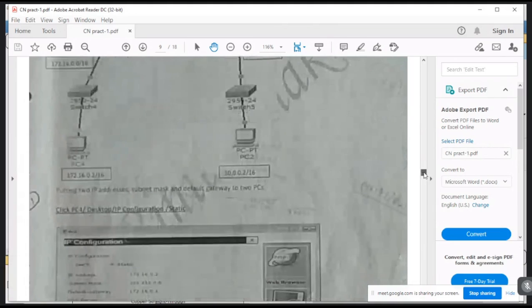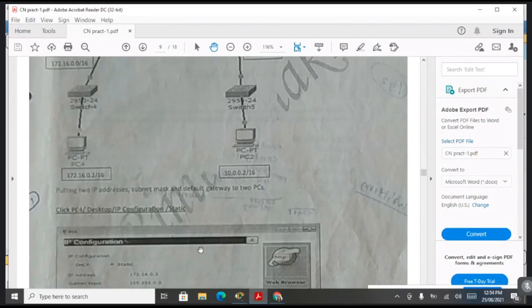So now using PC0, we have to ping to this 10.0.0.2, and from this PC we have to ping to 172.16.0.2. So initially we'll just make the configuration on each PC. On this first PC, this is the IP address. Then we'll have to set the default gateway also.